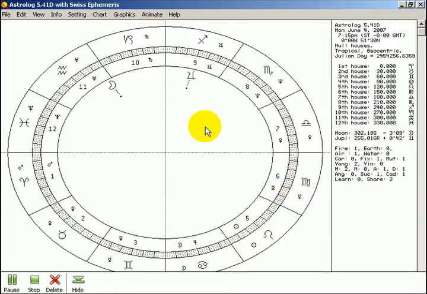I've just got the Moon here and Jupiter, and I want to show you the aspects just between two planets. Aspects is another name for the angle they make. So I'm going to use a keyboard shortcut to scroll forward, which is Shift plus. There's the sextile, which is 60 degrees.